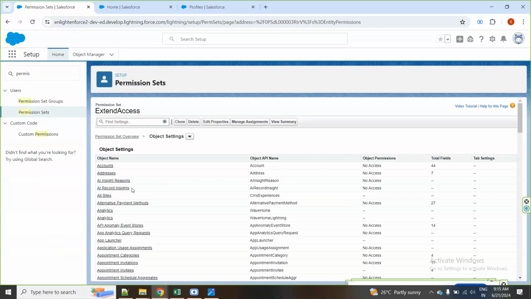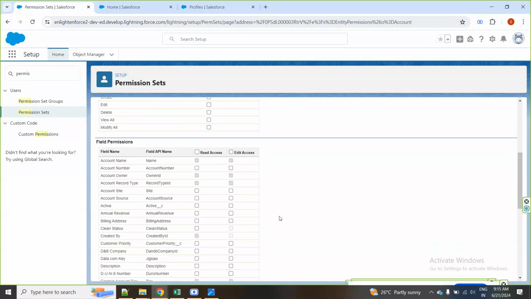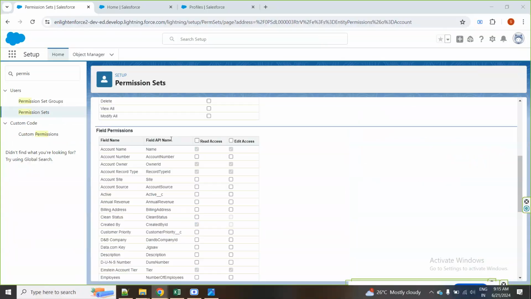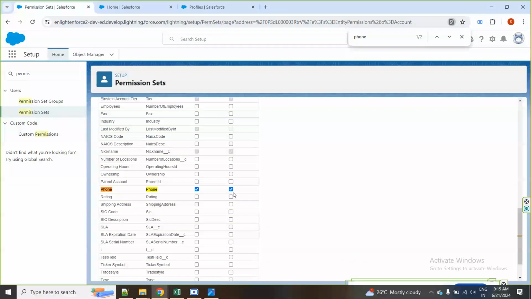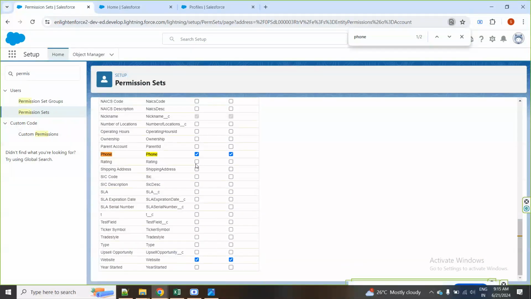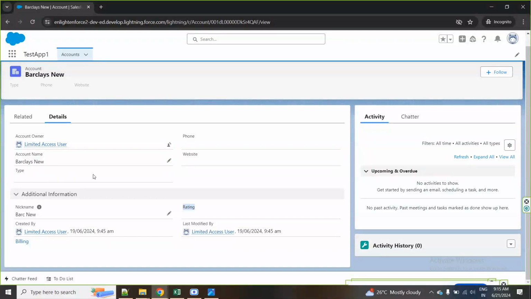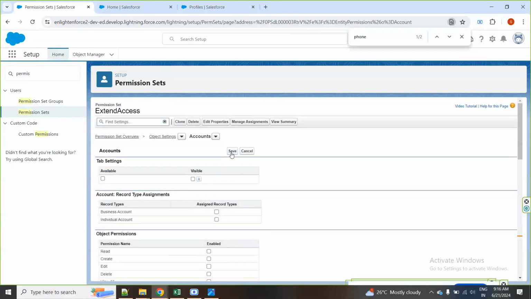So I'll navigate to account again, right, and click on edit. Navigate to the field which I want to edit. For example, phone and website I want to edit here. So search for the phone, right, phone and website, and let's give access to rating also. What else is there is type. So I'm not extending access for type. That's it. Give access, save it.